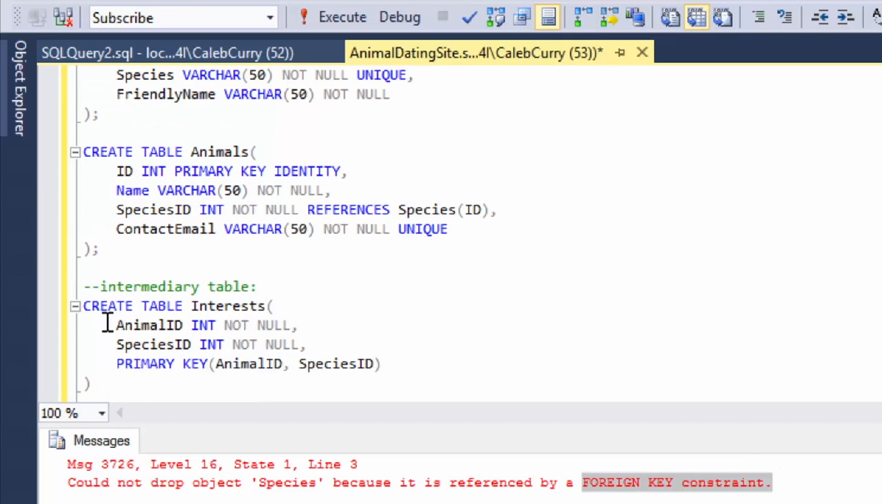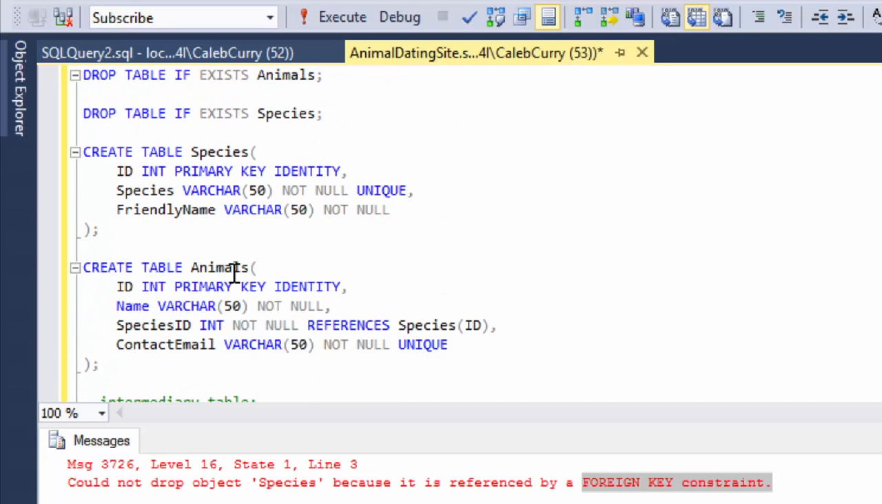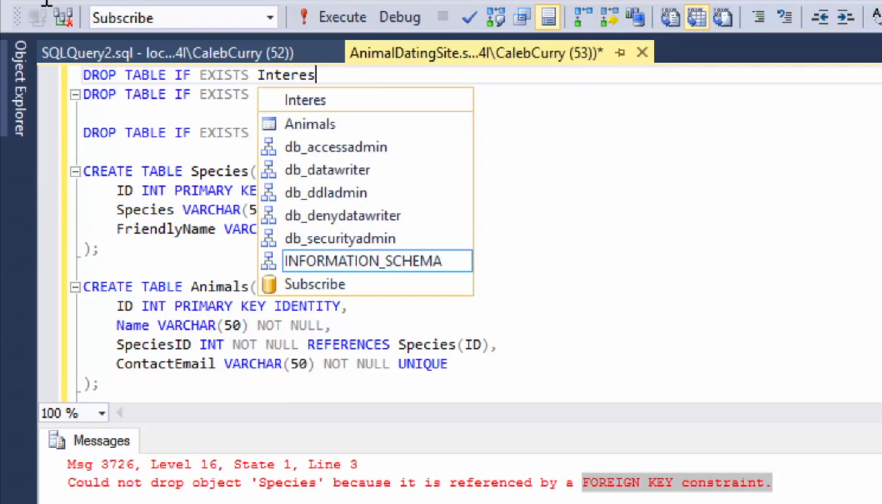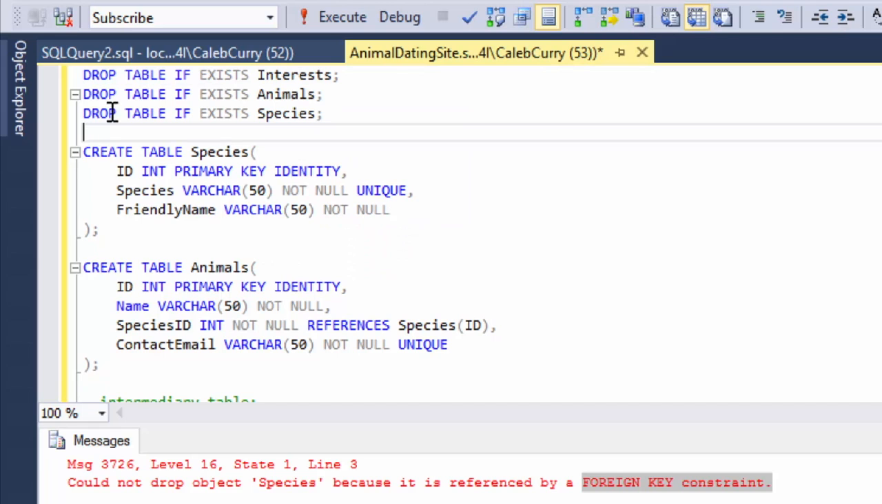So this new table, it actually references both tables. So it's like the child of all children. So we need to drop it first. So let's add a line here, drop table if exists interests. All right, so everything should be good. Let's run it and make sure it all works.